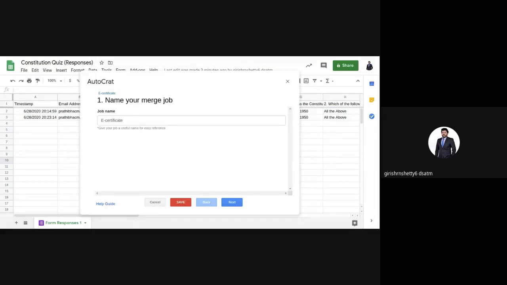Doing programming, or if you have assigned some task in the calendar, or if you have kept an alarm, it is a job. If you are running a program, it is a job. So that is what it is. I just want to make one job to run with this form, so these are the few pieces of information we have to provide, that is, name your merge job. I have named it e-certificate.